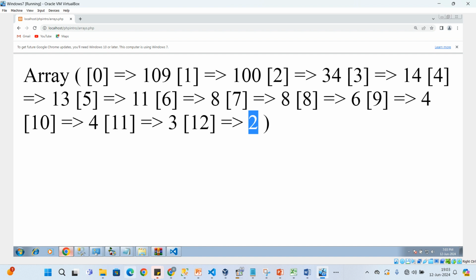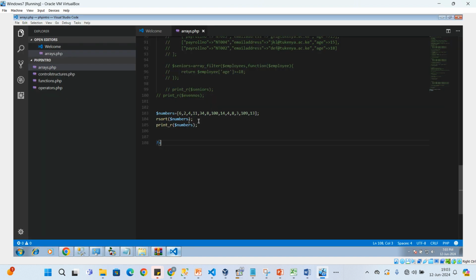This is for indexed arrays only. So this sort will work for indexed arrays only. You cannot use sort for associative arrays. That will not work. Okay? So that is for indexed arrays.